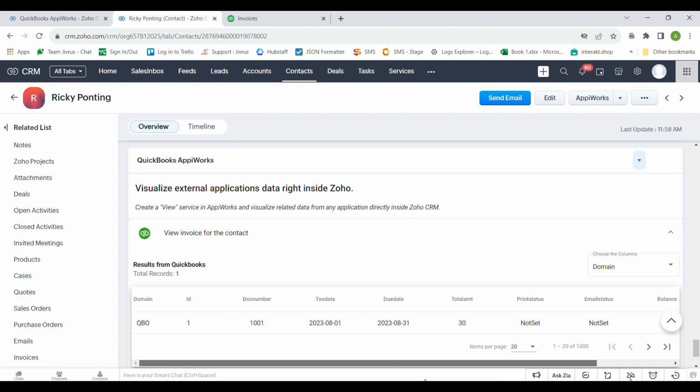So, these are the different types of automation services which we are currently supporting in the QuickBooks AppiWorks for Zoho CRM.